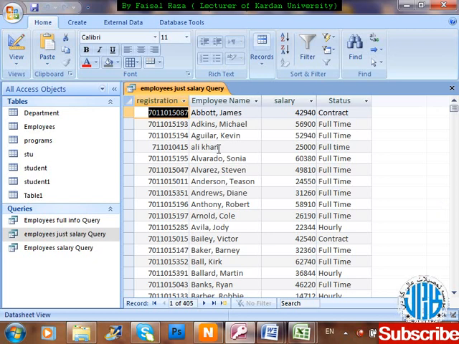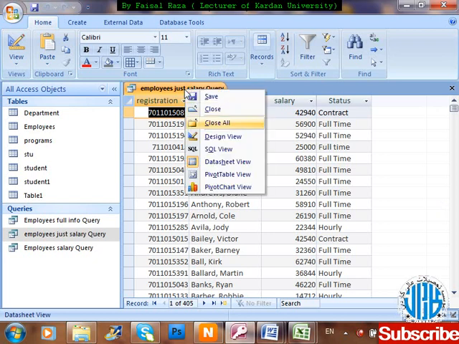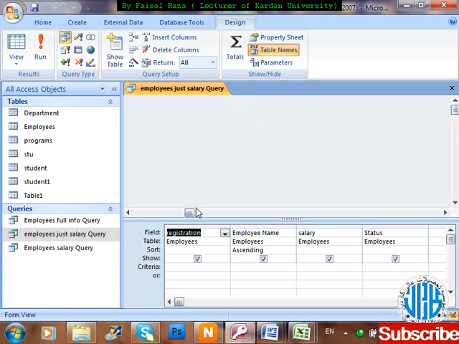We have entered him at the end, but he's not showing at the start right now. Why? Because in the query design, we have selected ascending by name. If you select descending, it means Z to A. Ascending is A to Z, descending is Z to A.